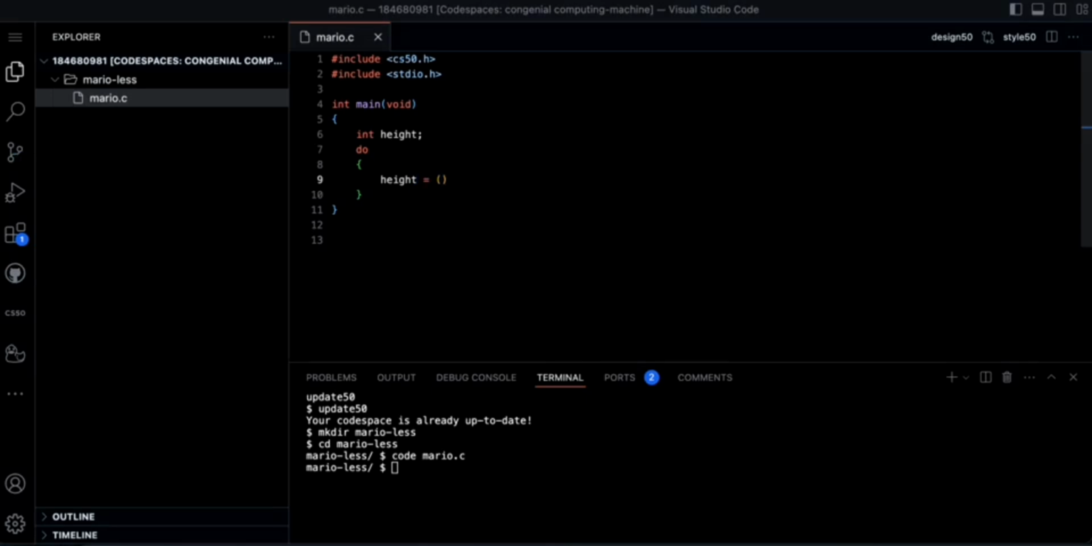In this bracket we are going to write the prompt, so let's write "Enter the height of the pyramid." Now once we have prompted the user for an input, for this do while loop we'll put the while condition at the end of the loop. For while we are going to put the condition that the height should be less than 1, so that if the height is less than 1, then the loop will run again and the user will again be prompted for the height, and until the correct input is entered in this height variable, this loop will keep on going until the height is greater than or equal to 1.